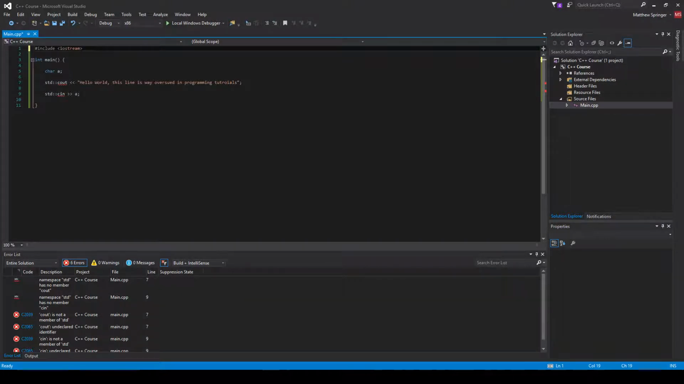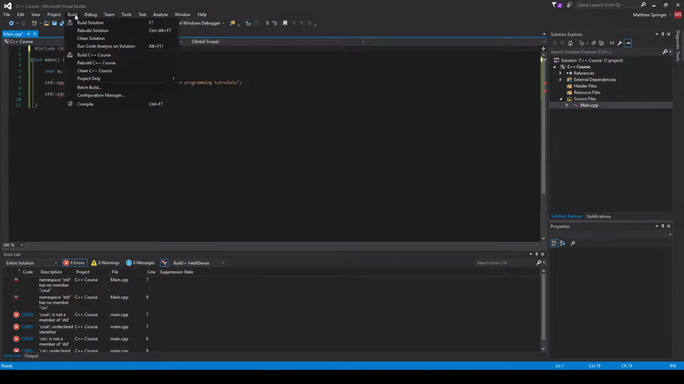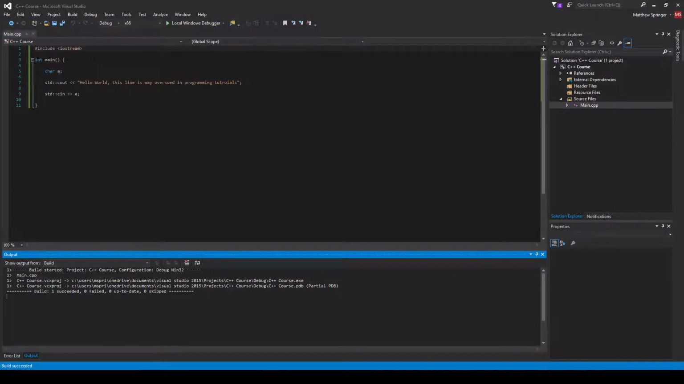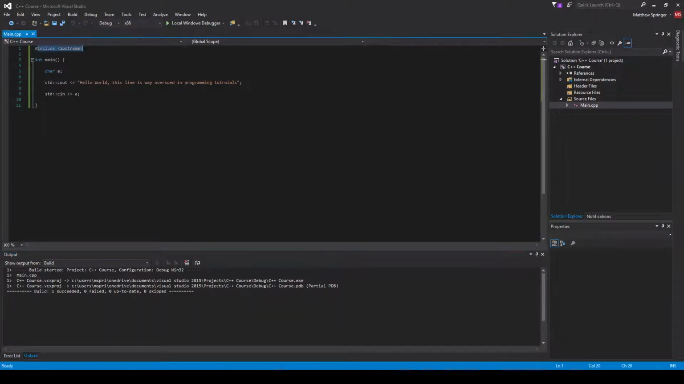So build. Now it works. Include IOStream. Now fix that problem we had. If we put this in front of it and then we add the include IOStream, it will now work because we didn't have the library in there technically.